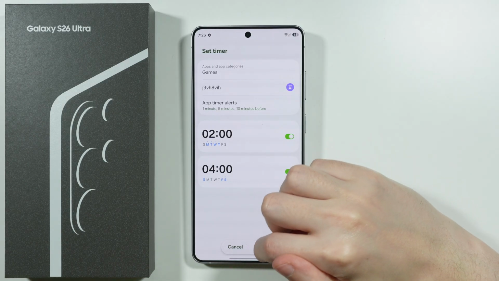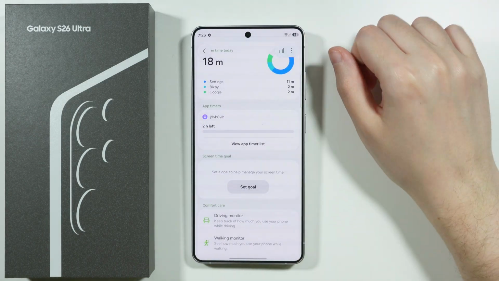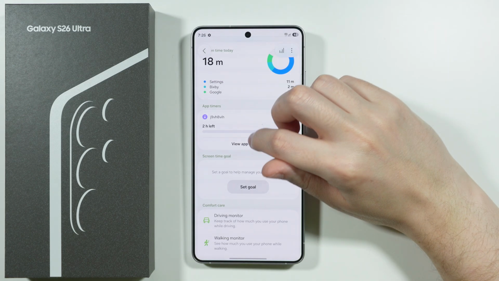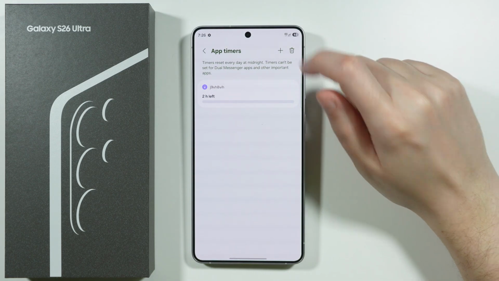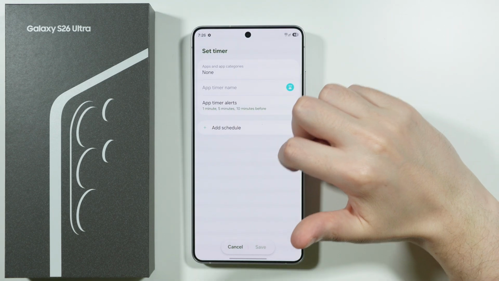So once we are done, we're just gonna tap on save at the bottom of the screen, and we have our app timer created. You can also go to the list of app timers and you can create more timers if you want to.